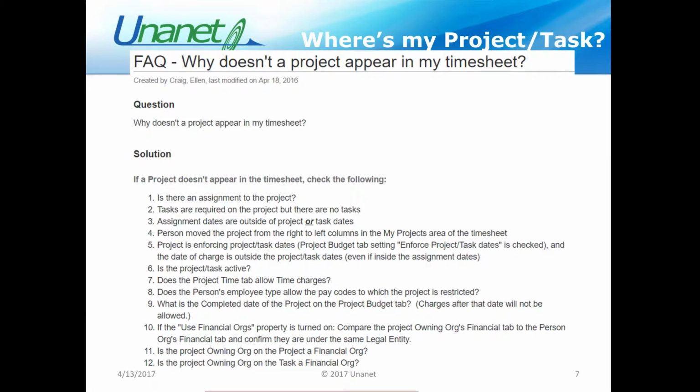And the wonderful thing is that your UniNet administrator has these nice 12 steps that they can go through to determine why a project isn't appearing on their timesheet. This is actually in our Knowledge Center, so that's available to anyone to go out and read up on this information at kc.uninet.com. And you can do a search to find this. So your admin could go in and figure out why you're not able to see that project or task that you were expecting to enter time against.